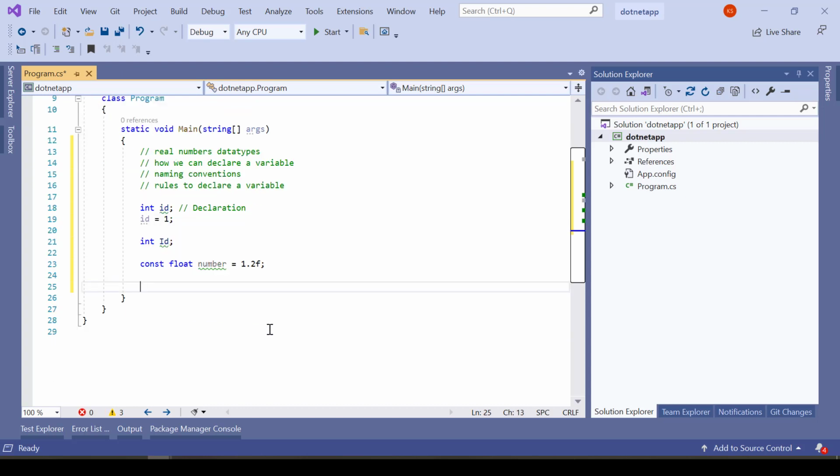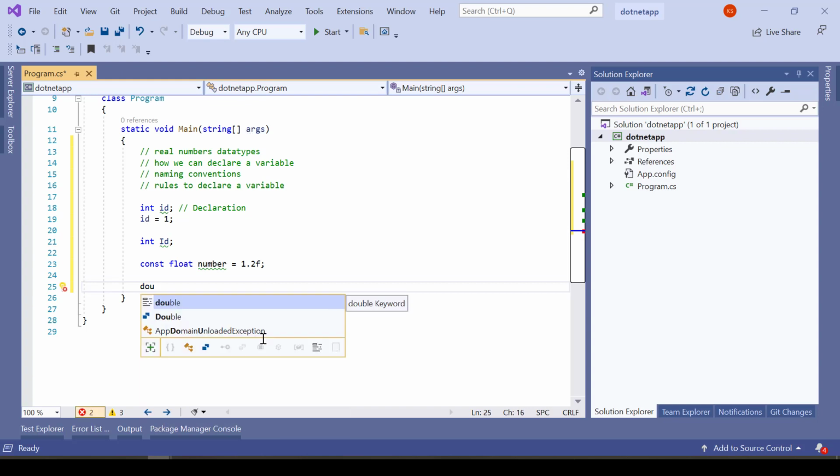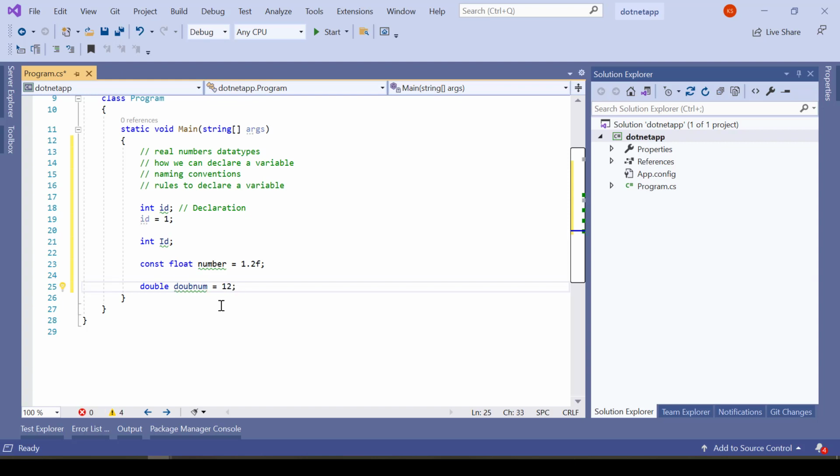Now let's move toward the concepts of real numbers. We have three types of real numbers data types, like double, decimal, and float. If you are declaring a constant or variable which have points, by default this number will be a double. For example, I am declaring a variable of double type. So this variable is of a double type.